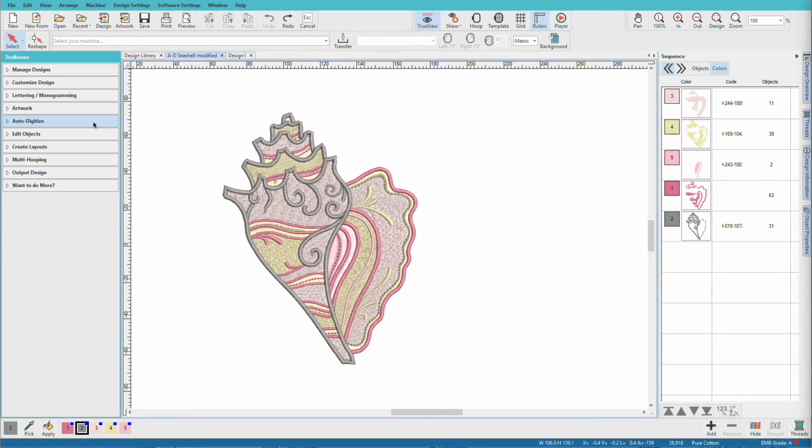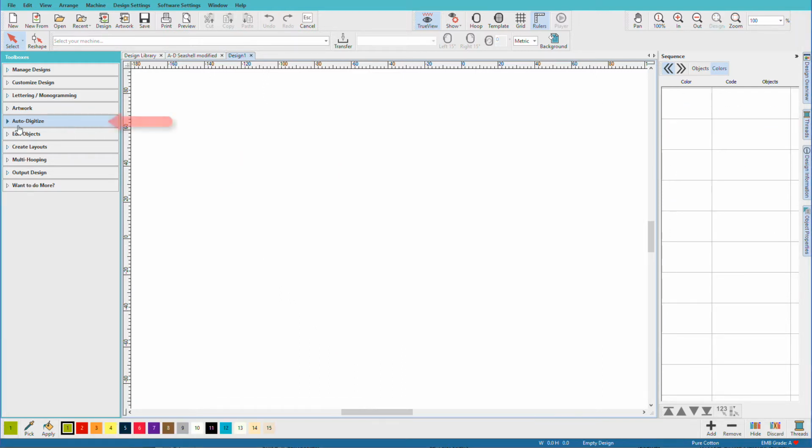Auto-digitizing can be a great way to jumpstart a design, and Hatch gives us a variety of options for creating a design with minimal effort. I'm Linda Goodall, and in this video, we'll auto-digitize a design. I'll go to a new blank design, and the first thing we need to do is to insert some artwork.